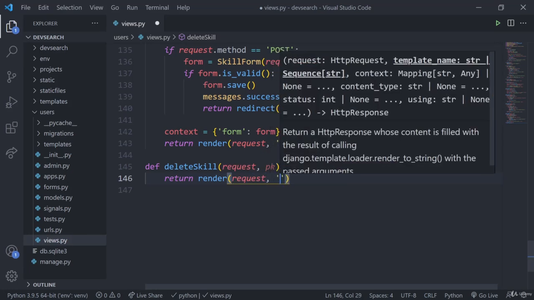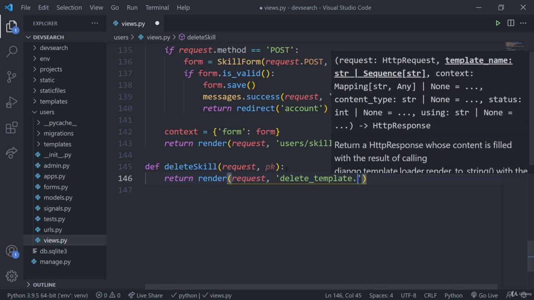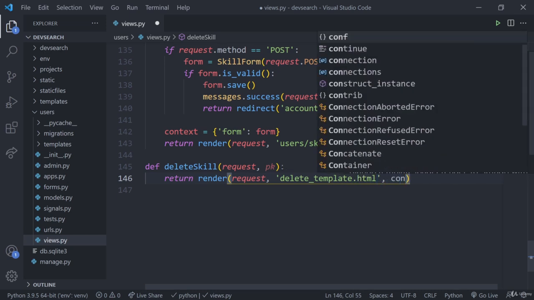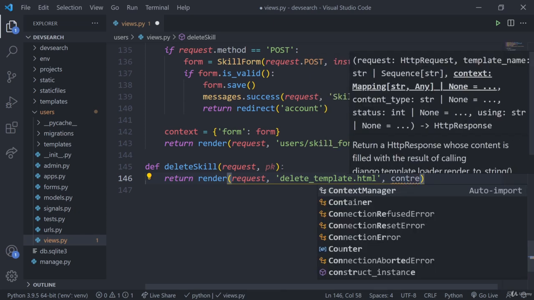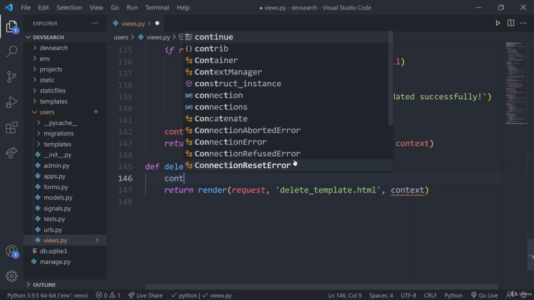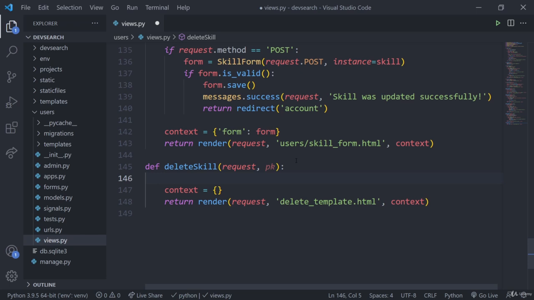And we are going into delete_template.html. So we can use this template throughout all of our apps now. So now we'll just pass in the context dictionary. So we'll just do context, and let's create that. Create the context dictionary. And what we want to do is actually get the skill here.